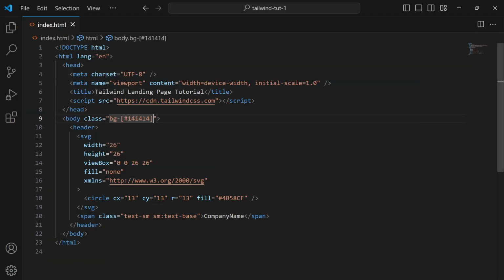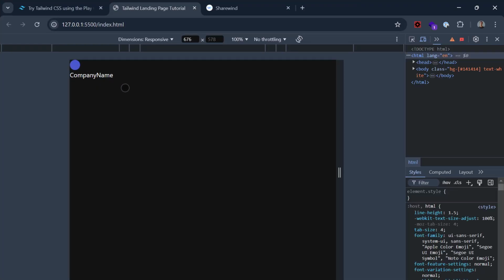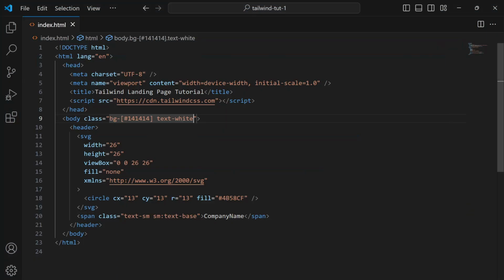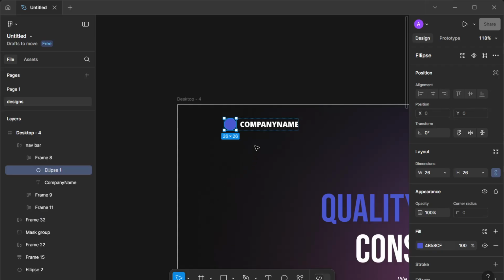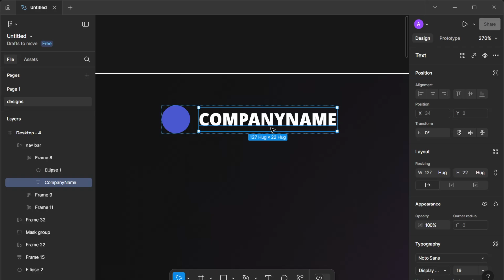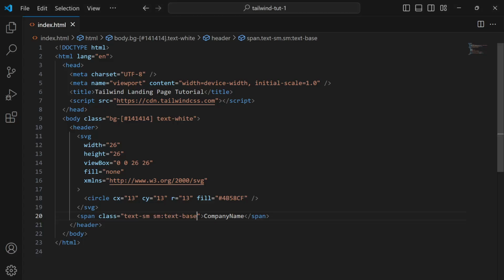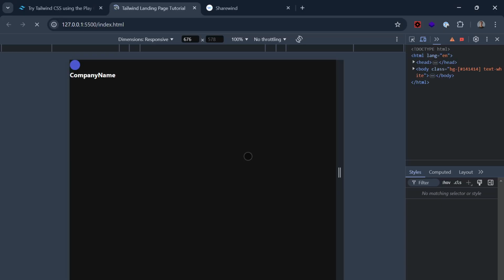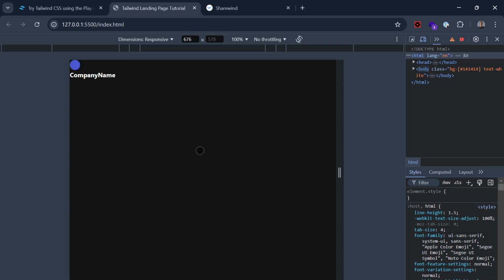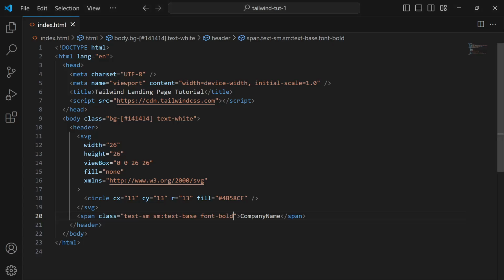But the text got darker too, so we just want to say text white, which is FFF, and now our text is white. Another thing is when we look at the design, we see that it is bold. So I'm just going to say font bold for the text, and it's bold. One last thing, everything's uppercase here.